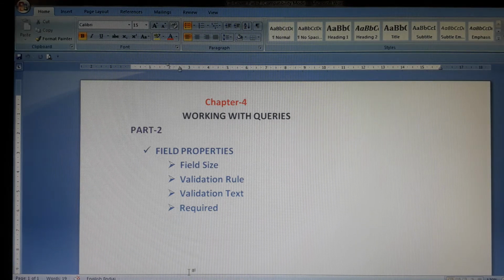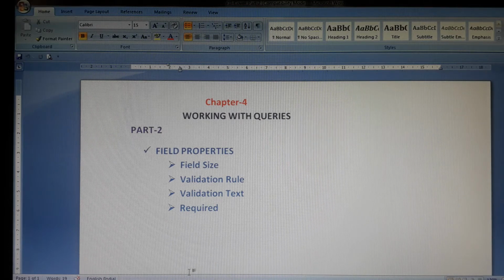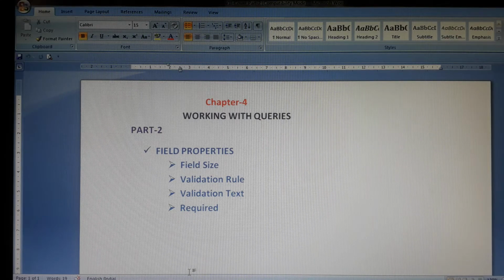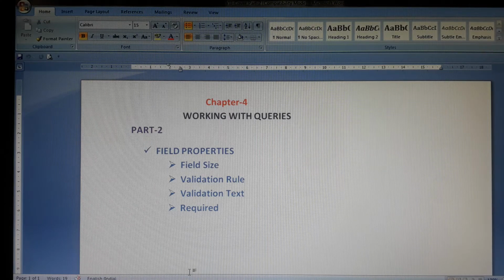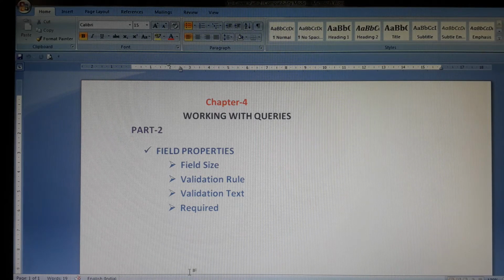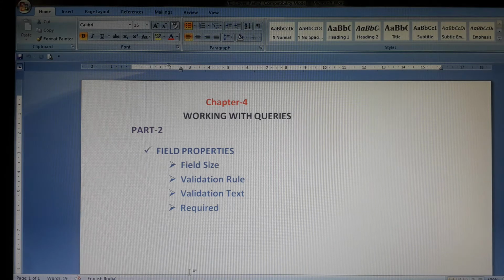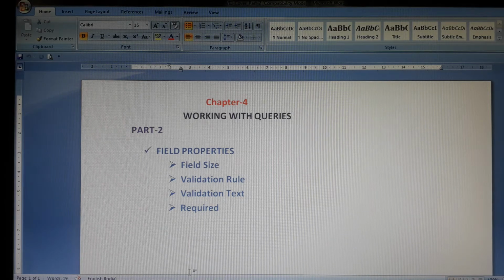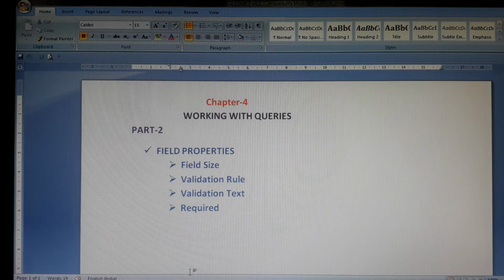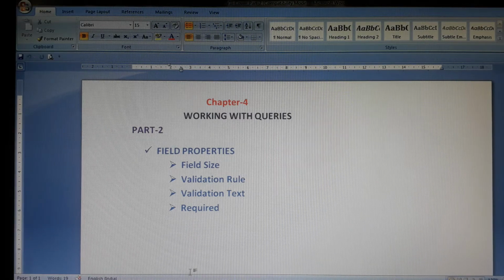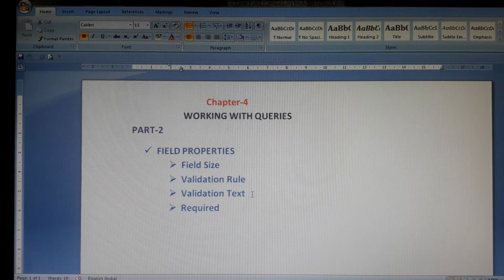Hello students, in this video I will show you how to work with the field properties pane in a table in MS Access. Now we use field properties to control data entered into a field. It also allows us to specify certain field characteristics and properties. Today we will work with some of the field properties like field size, validation text, validation rule and required.